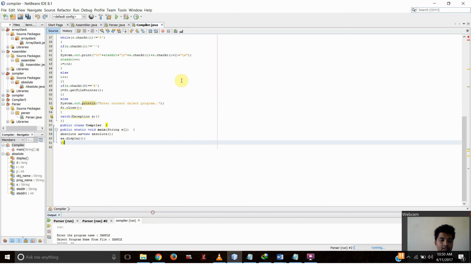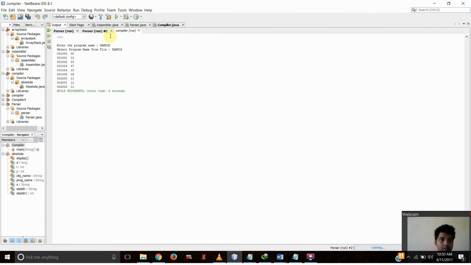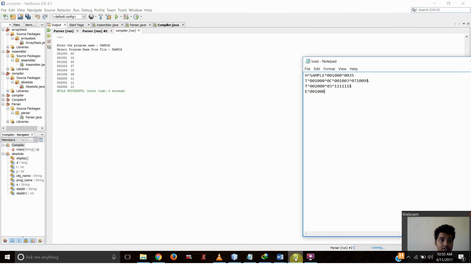So when the program is run, I enter the program that is sample from the text file, and as you can see, it retrieves the object program name, that is this. So the starting address, as we all know, is 001000. So this is the starting address, and it converts all the character variables into hexadecimal.